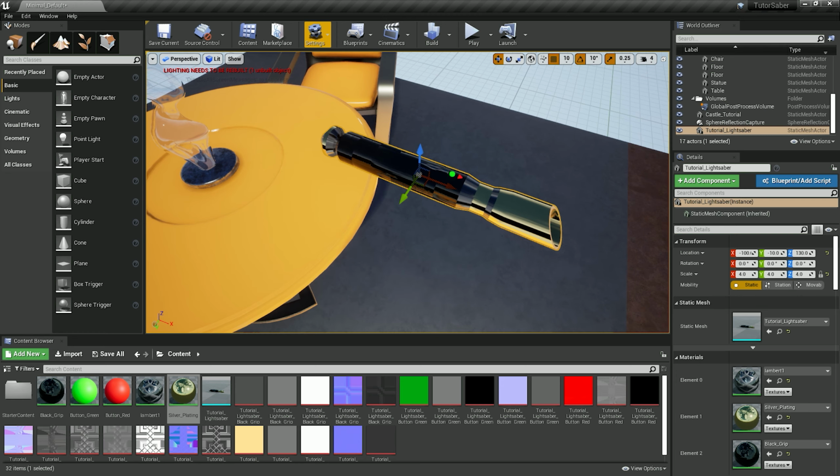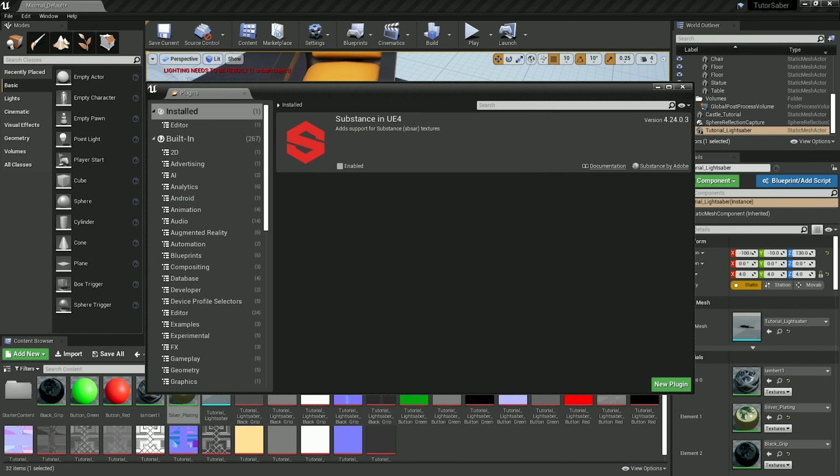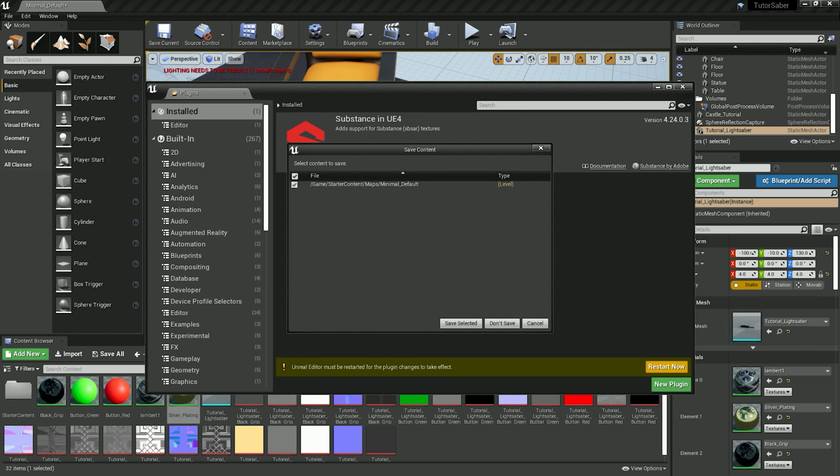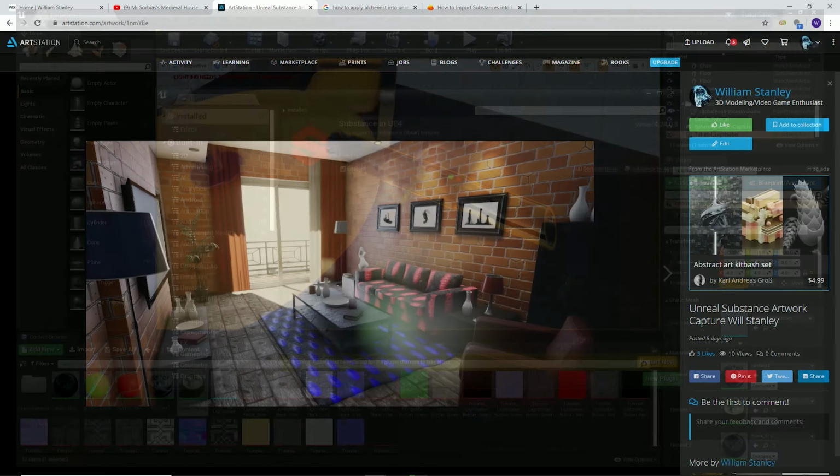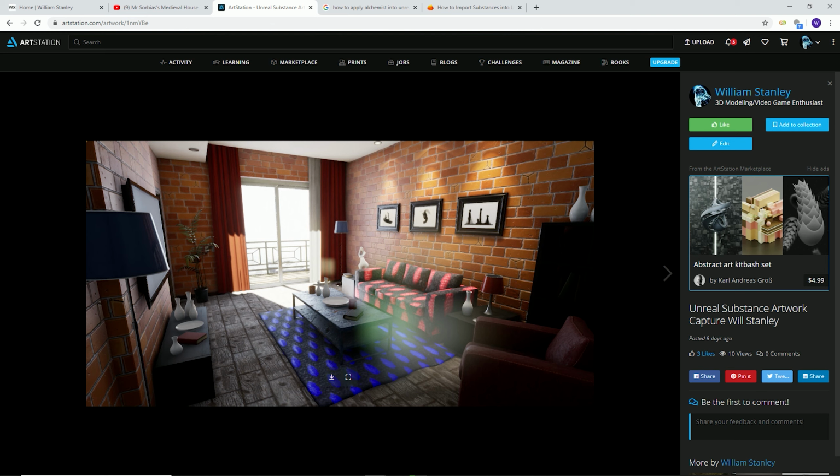So what we need to do is come up to our settings and look at plugins. I've already downloaded this for other projects, but I'm going to go ahead and enable this plugin, and it will prompt me to restart because it needs to restart in order to install the plugin. So I'm going to save the selection and let that restart itself. And once Unreal restarts and we see the scene again, we will be able to drag in SBSAR files that help us apply these textures that we made, whether it be from Substance Designer, Substance Painter, or Substance Alchemist.